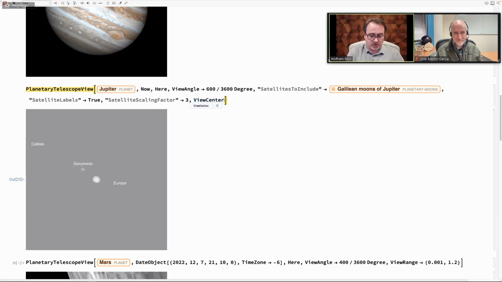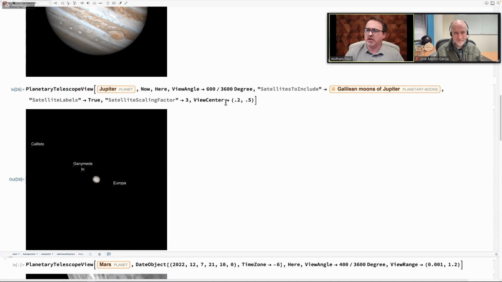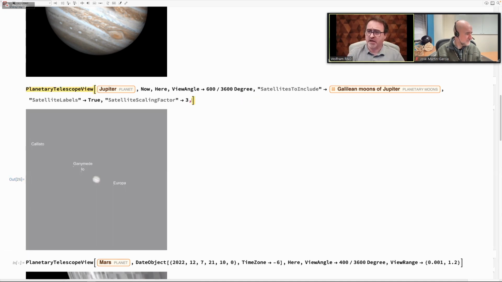You could probably play around with the view center option. I don't use that very often, but let's try that. I don't know. I don't use view center very often. I'm going to abandon that attempt there.